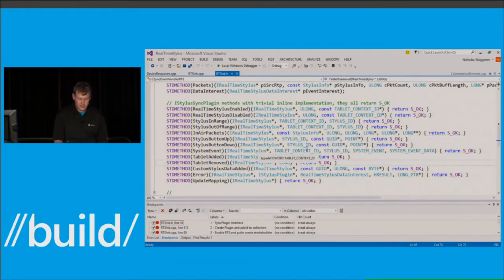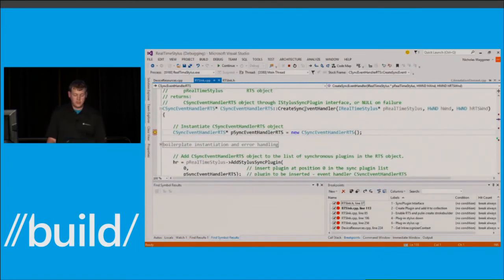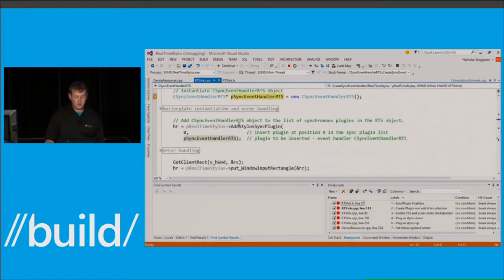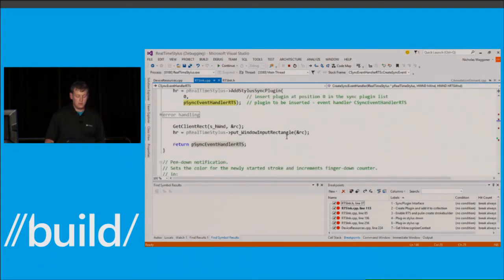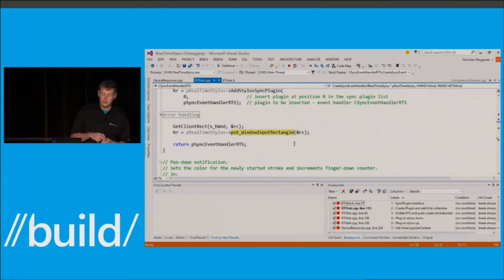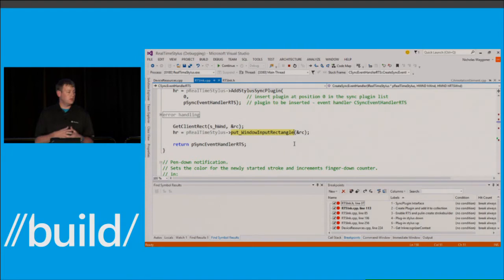All right, so let's take a look at the initialization. What you can see here is we're in a create sync event handler. So this is a static factory method. We're going to create our handler and add it to our synchronous plugin. And then I want to point out one more thing here, which is this window input rectangle. What this does is you can tell the real-time stylus APIs to look at a subset of the window so that it's not looking for ink across the entire window. In our app, we're going to be very simple, so we're going to give it the full window, but you have the option to scope that down to either the control area or something more specific if your app demands. So let me go ahead and clear that out.